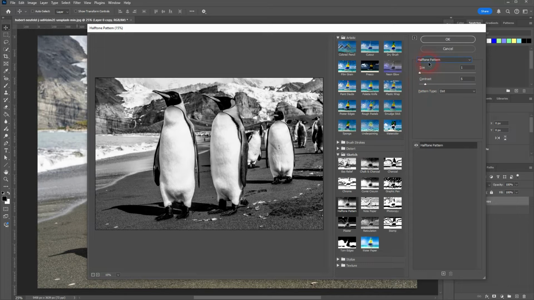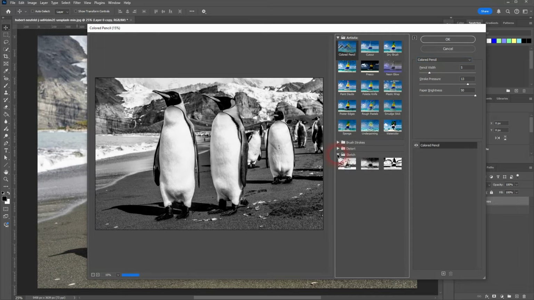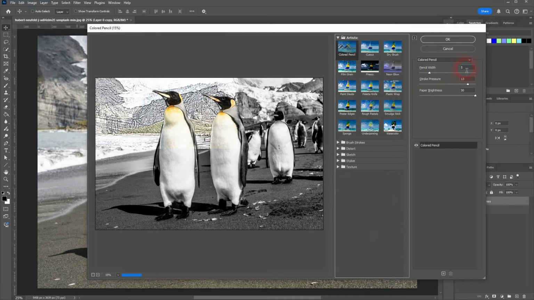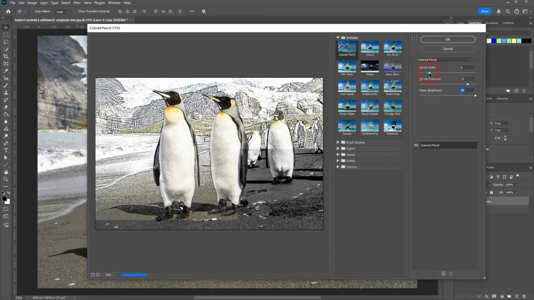We have 3 options to adjust it. The first one is pencil width. This simply controls the thickness of the color pencils. I don't want to go too high. For this example, we want to have a very realistic result. So let me go to around 6.